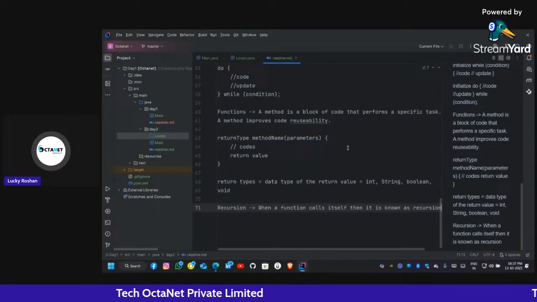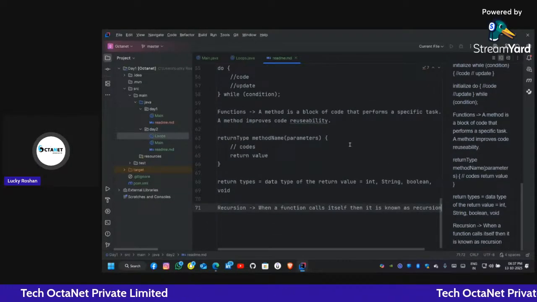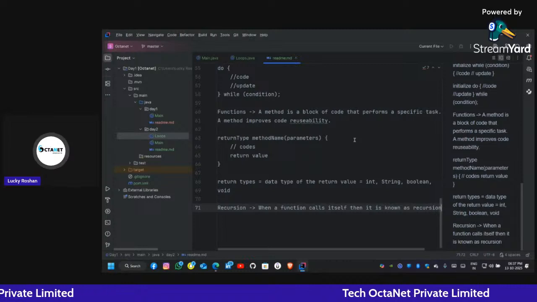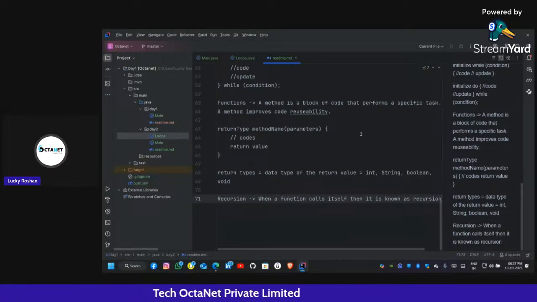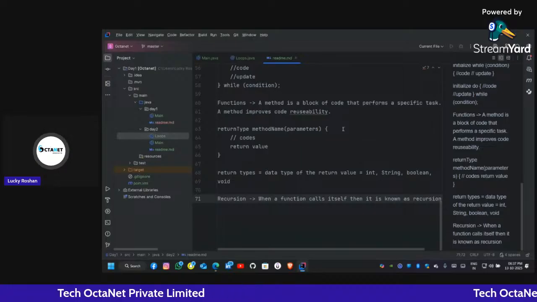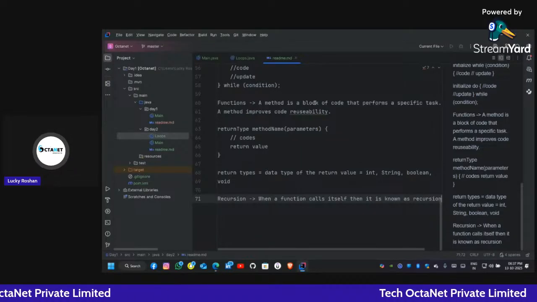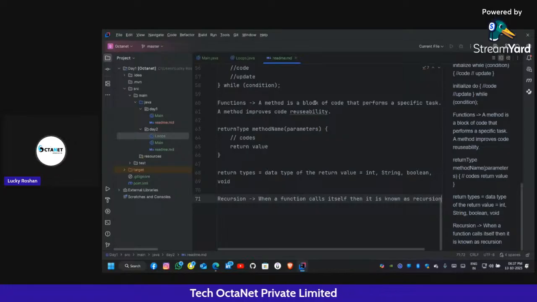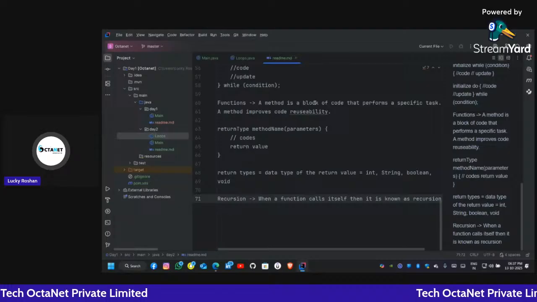Then we learned about methods, that is, parameterized methods, non-parameterized methods, methods with return types, methods with return type void, and recursion. So this was today's session. If anyone has any doubts, kindly tell me now. I'm giving you 5 minutes to go through the session one more time, and if you have any doubts, just ask me. Else we will start the session again tomorrow at 5:30 p.m.